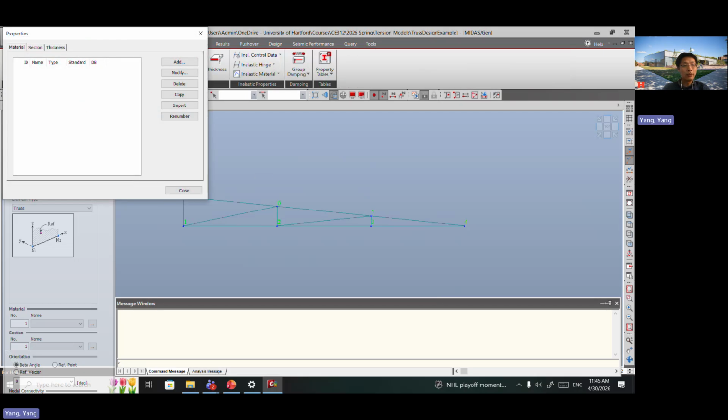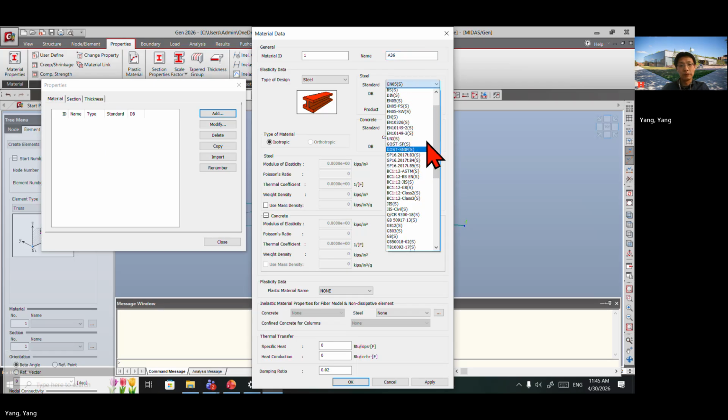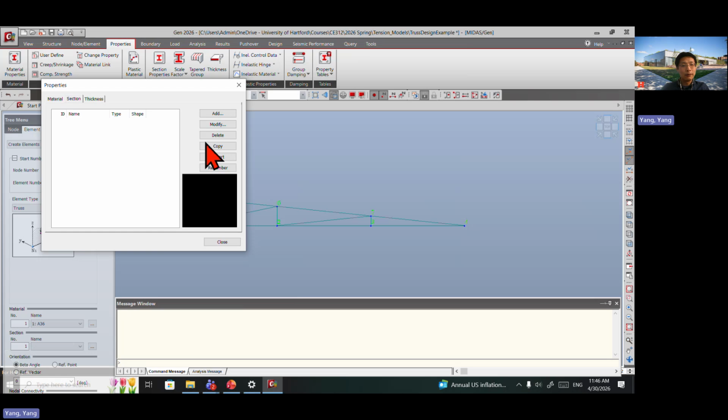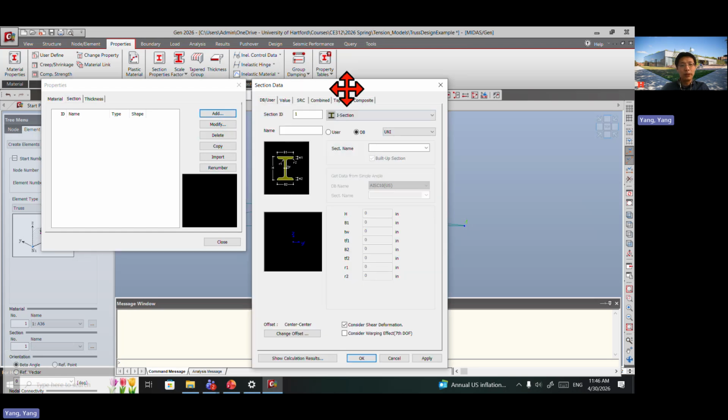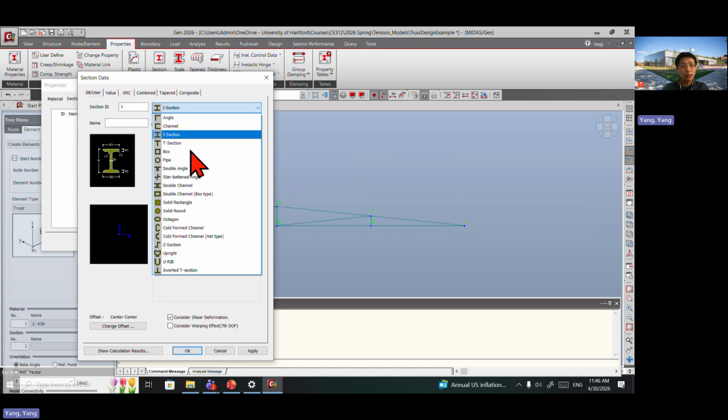So first thing, let's create a material. So we will use A36 for all steel. ASTM database A36. So that's the steel we're going to use, and then we create sections. So here we're going to use the automatic section name. So we will not use any custom user-defined name, because when we do design, the automatic name would have some benefits here, because every time we change the size, the name will be changed by the program. So we will have the WT for the top chord.